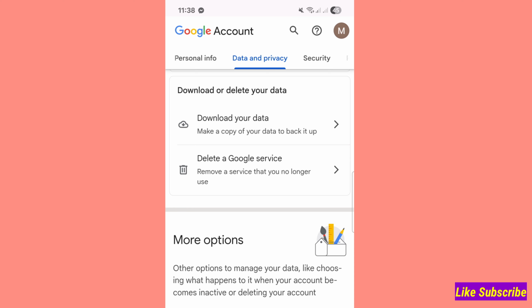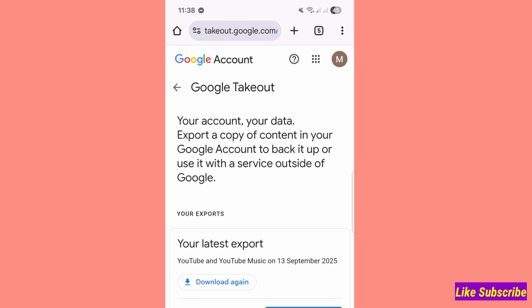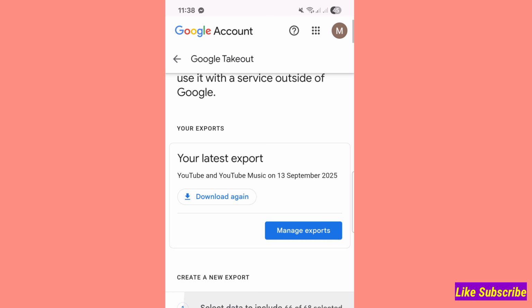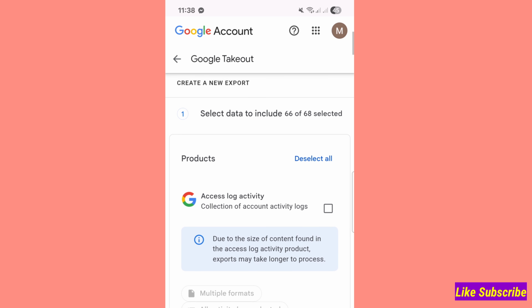You can see download or delete your data, download your data, make a copy of your data to back it up. So choose and select download your data, click here. This way you can easily recover or restore your deleted YouTube videos. So let's see, scroll down.